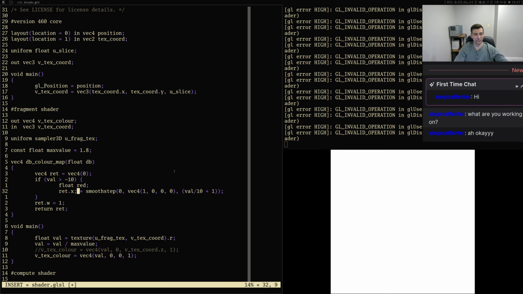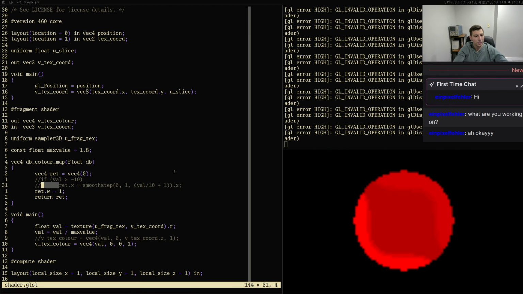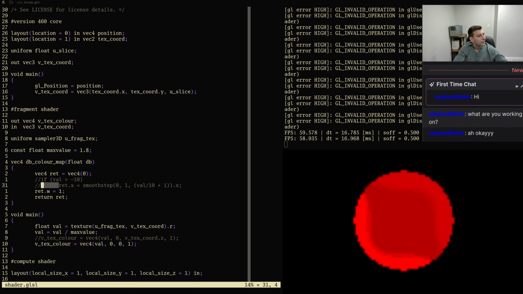I don't know why I'm having difficulty with this right now. Just brain. So 0, 1. What happened here? Why is that complaining? Smoothstep 0. I think you can just use a float, right? Specifies the lower edge.